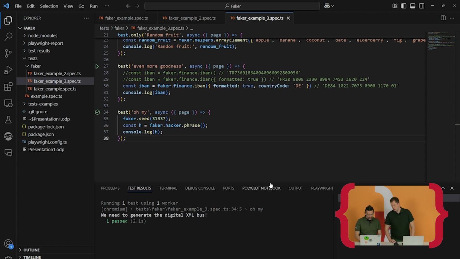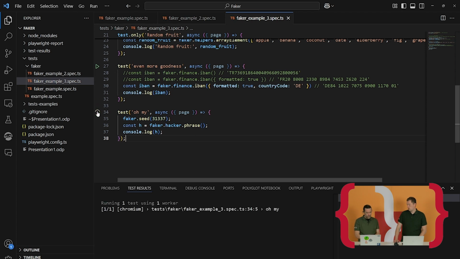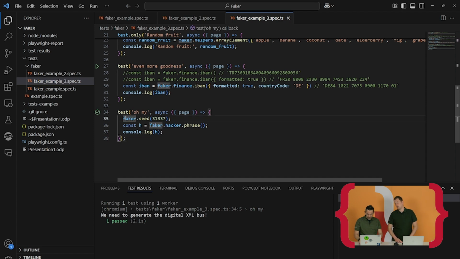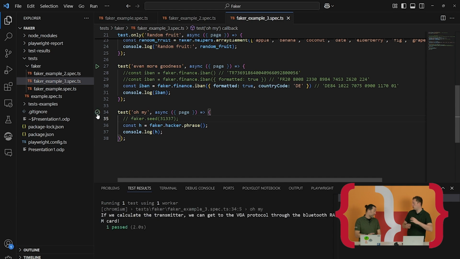So it says something about generating the digital XML bus, which is a bit weird, but still. And if I run it again, we get the same thing. Same thing. And that's great, especially for your more integration tests where you have a larger flow and you want to see if the information at the beginning is the same as the information at the end. Yep. Then you can use that seed, and you don't have to change the way you do things. You don't have to define it to a specific string. Yeah, you don't have to go around finding workarounds for it. And then you go like, okay, for one hacker phrase, that's a bit in the middle. But if you have large structures of data, this will help you out tremendously.